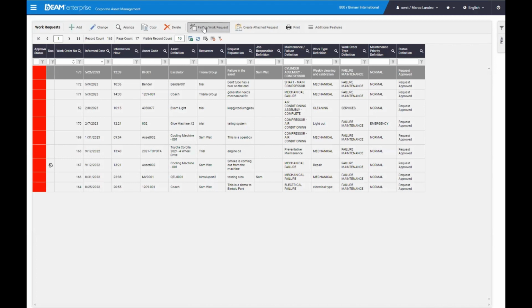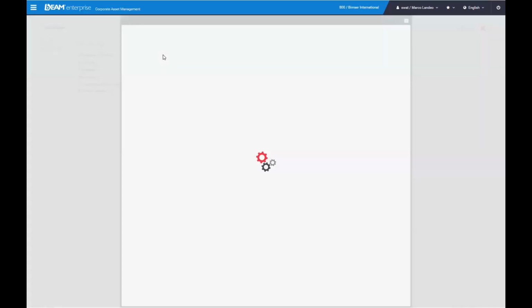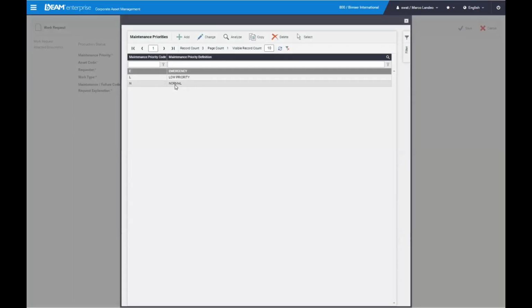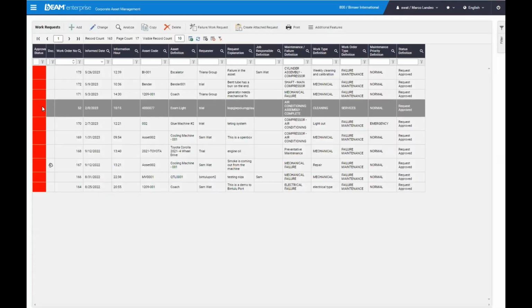Now we'll be looking at work requests. So if something does go wrong with one of your machineries, malfunction, you can upload a work request. You can keep track of the production status, whether it's continuing, it's stopped, as well as how urgent it is, whether it's low priority, high priority, an emergency. And you can also put a little explanation for the work request. In this example, we'll be saying there was a flat tire on one of our trucks.